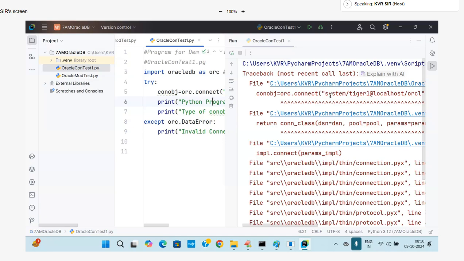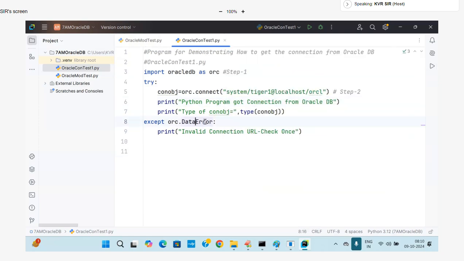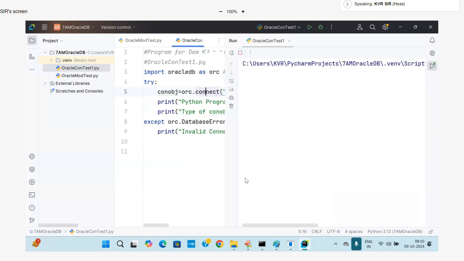cx_Oracle.DatabaseError. So here it is going to be a database error. So I wrote it wrong. Now you run this. So what is happening? Invalid connection URL. Check once. Understand? If you give that message, it is called what? A technical error message. What is the definition of exception handling? The process of converting the technical error messages into user-friendly error messages.